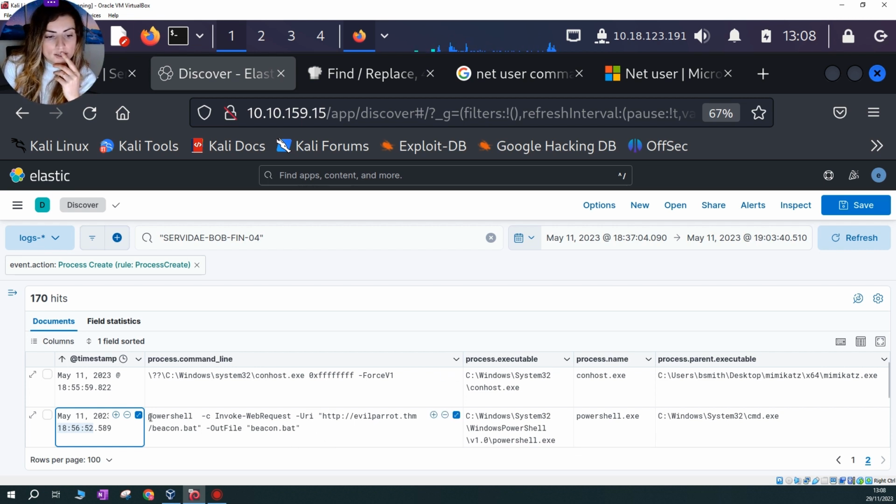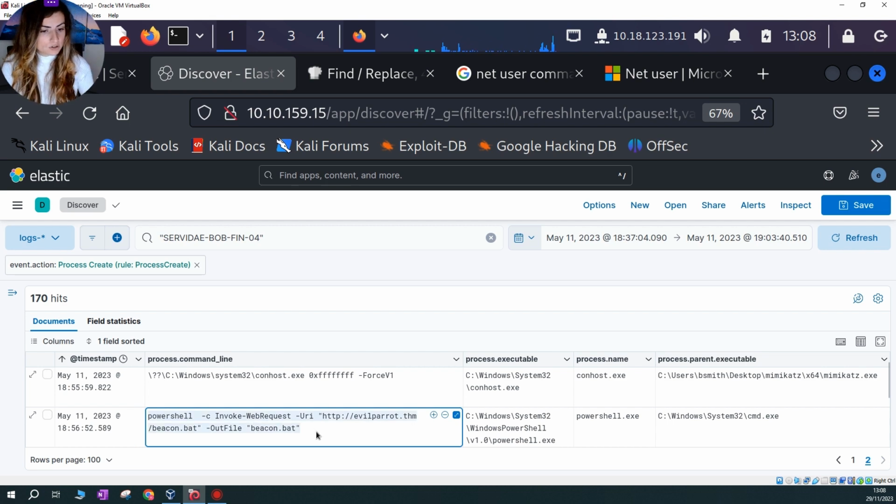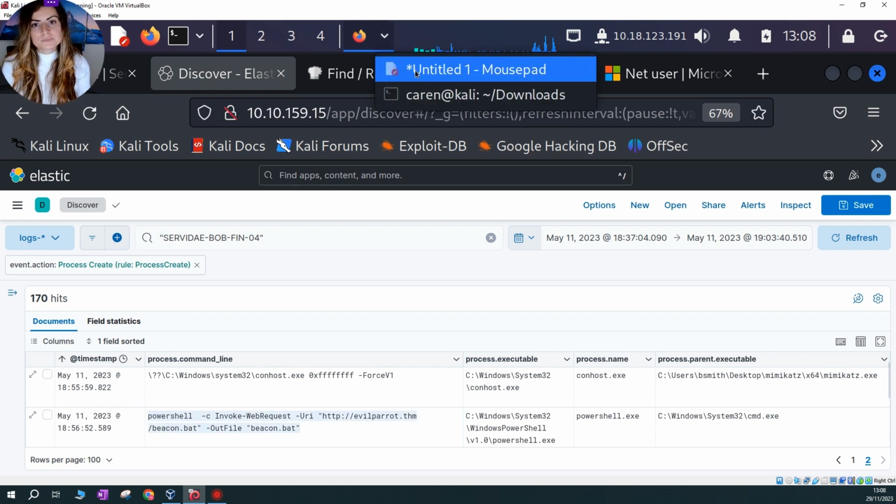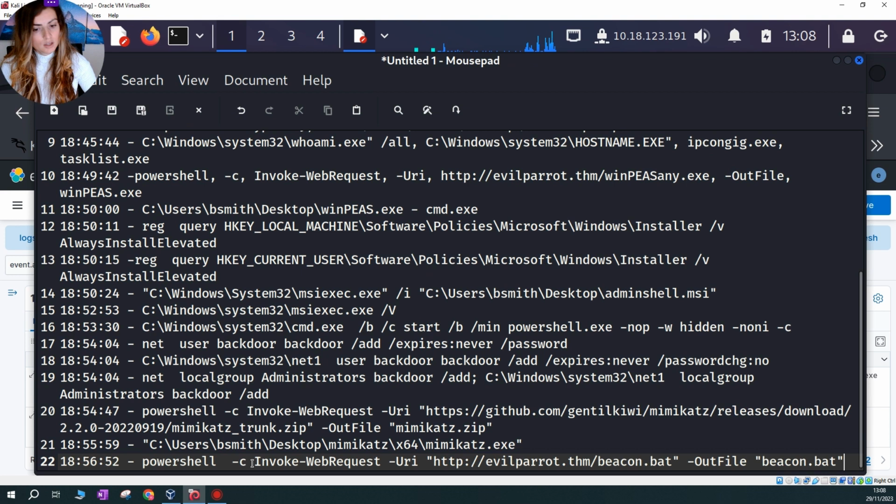And now we can see this command being run. Invoke-WebRequest, to reach out to this domain and download the beacon.bat and output it as a file beacon.bat. Well, it's already the file set. What is this? This is a beacon.